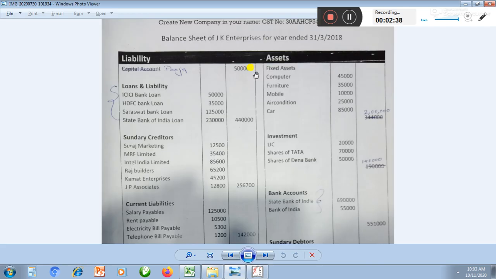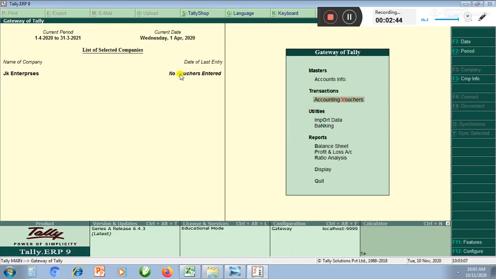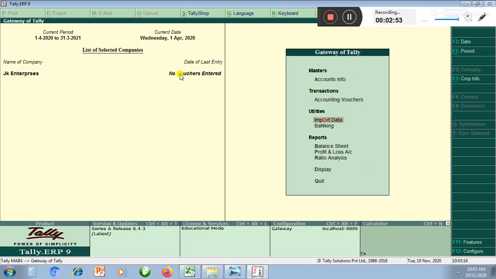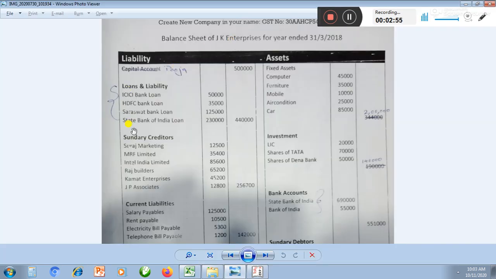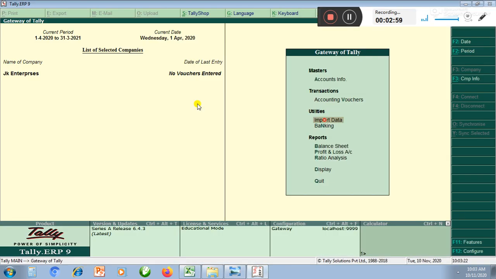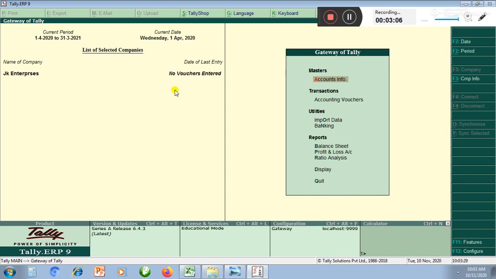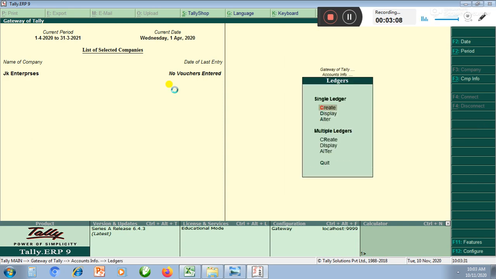Now let us see how to enter this balance sheet. To enter the balance sheet, first we will put the liability side, the capital account. You just go to accounts information, ledger, create. Remember, our accounts always start with the balance sheet. Assume that this balance sheet is of last year. To update the balance sheet for this financial year, I'll go to accounts information, ledger, create.